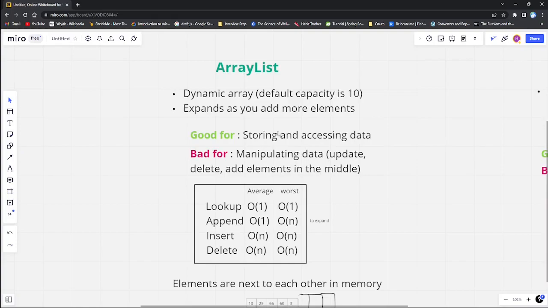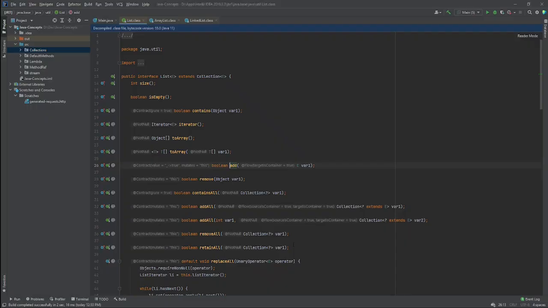ArrayLists are good for storing and accessing data, and bad for manipulating data, like updating, deleting, or adding an element in the middle. As we see here, lookup, or getting data, is pretty fast. Appending is also fast, but can be a little bit slow in the case of expanding. But insert and delete are slow. So let's go to the source code of ArrayList to understand better.